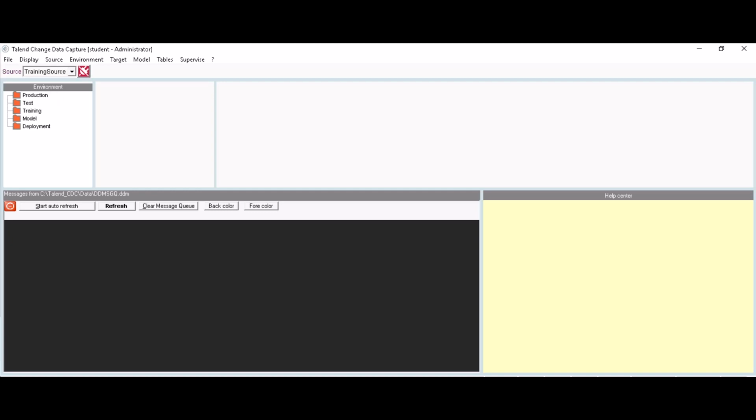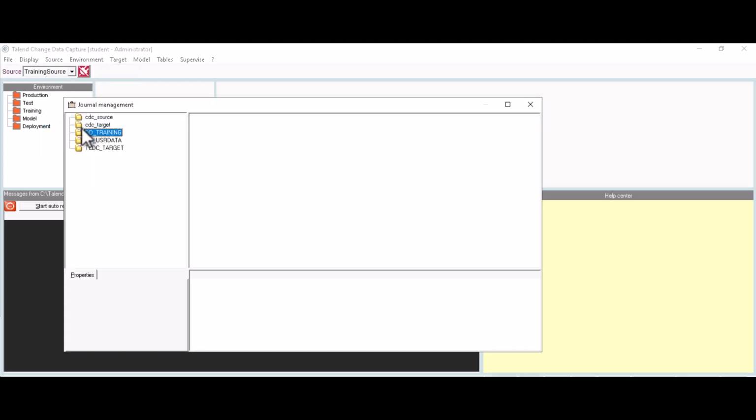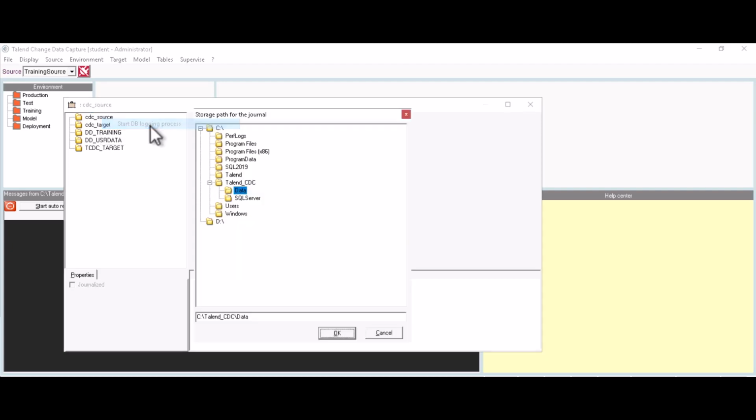The next step is to create a journal. The function of the journal is to store the operations we are doing on the table we are monitoring. For that, we need to go to the source menu and journal management. We need to select our source database. In my case, it is CDC source. And then we need to right click here and then start the journal process.